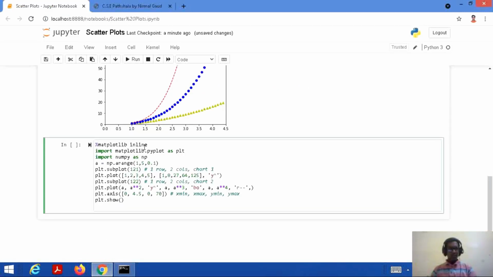Here our first three lines are the same as in the previous example. The next one is a variable assigned to np.arange, that is 1, 5, 0.1. That means we start from the value 1 and go till 5 with a difference of 0.1, that is 1, 1.1, 1.2, and so on till 5. And here we are taking plt.subplot 1, 2, 1. What does this subplot mean? It represents one row, two columns, and chart 1.